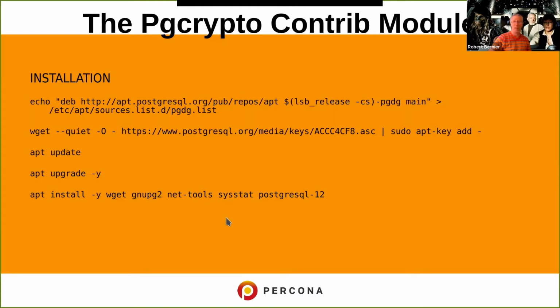NetTools and Systat are for my own edification. They contain utilities that help me monitor the system as it's under load, as it's being used. The GNU PG2 is actually the encryption libraries that allow you to use some of the features that pgcrypto uses. It assumes that you're going to have pgcrypto on your server, and it enables certain particular concepts like public key encryption.